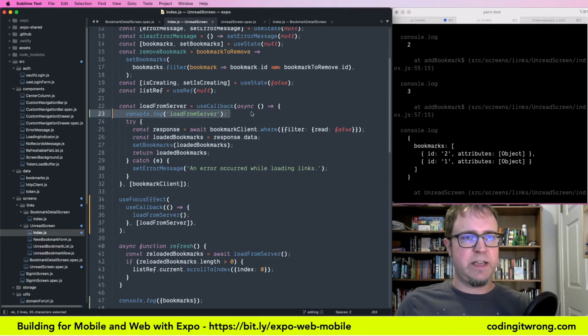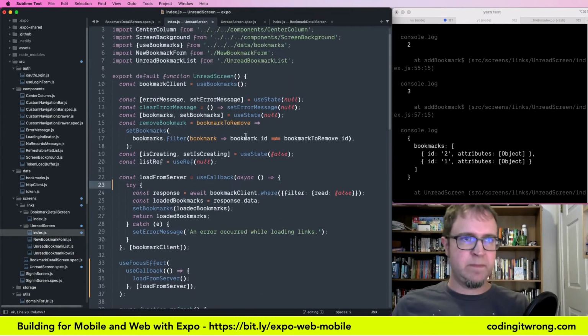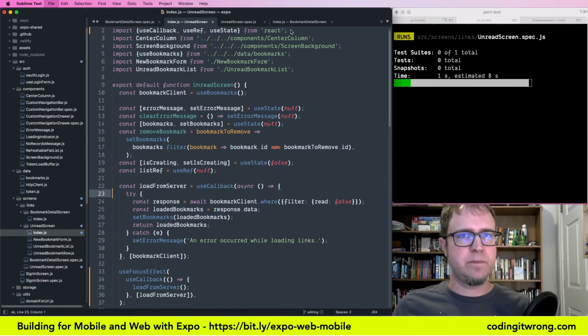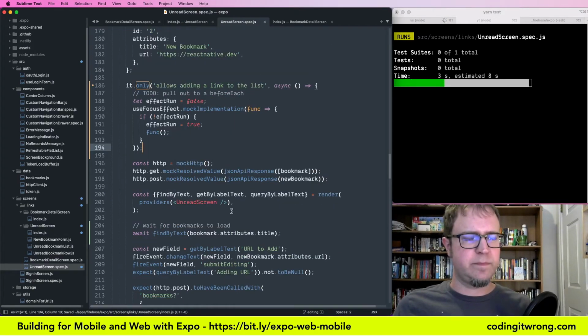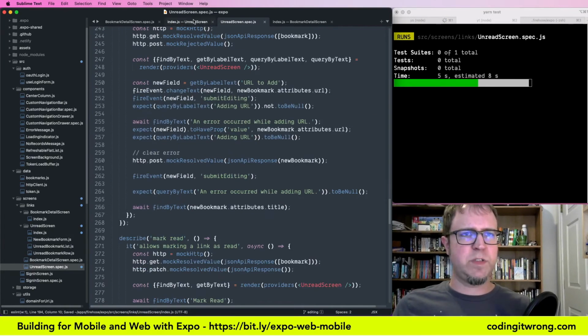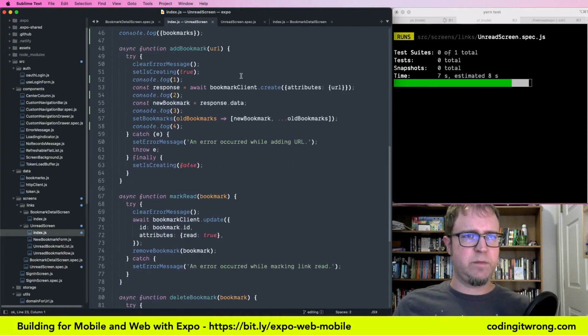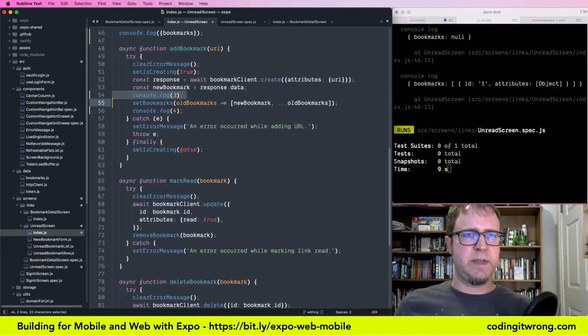Let me take out my logging statements in the production code. Was there more in here? Yeah, there's a whole lot more logging statements.